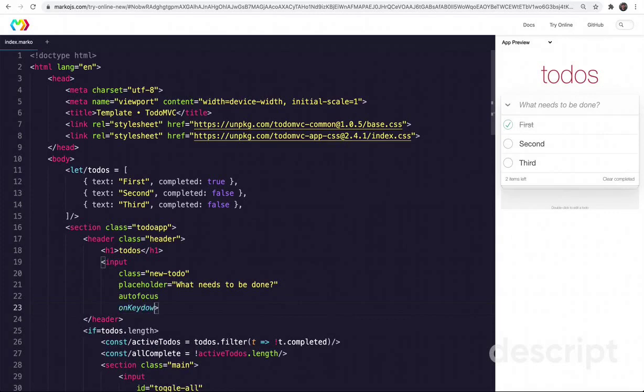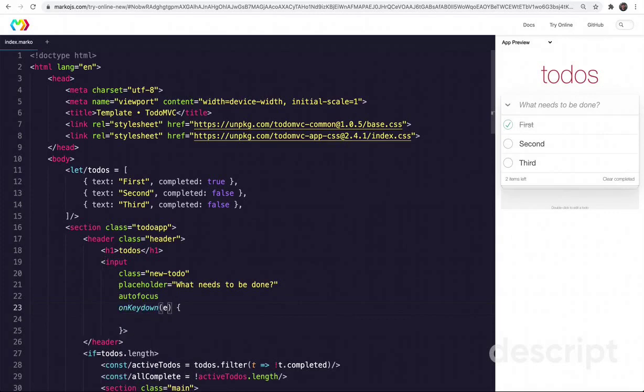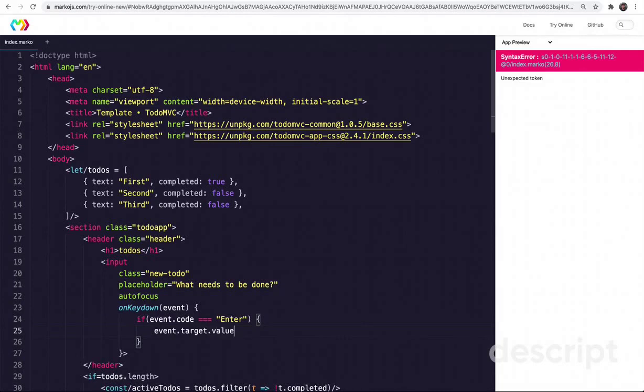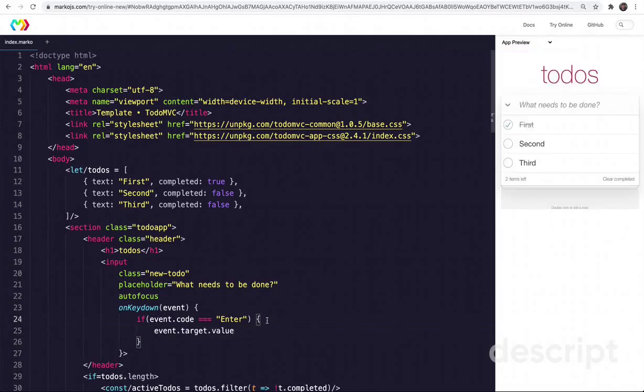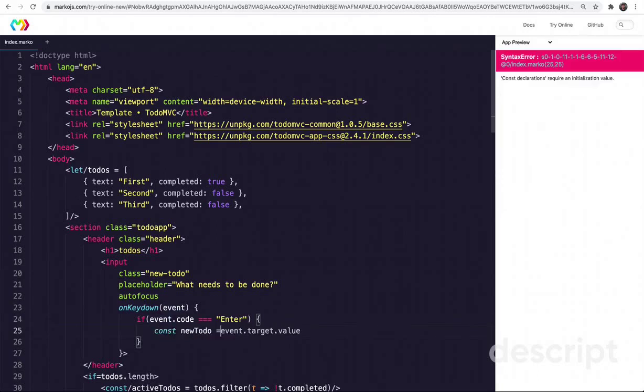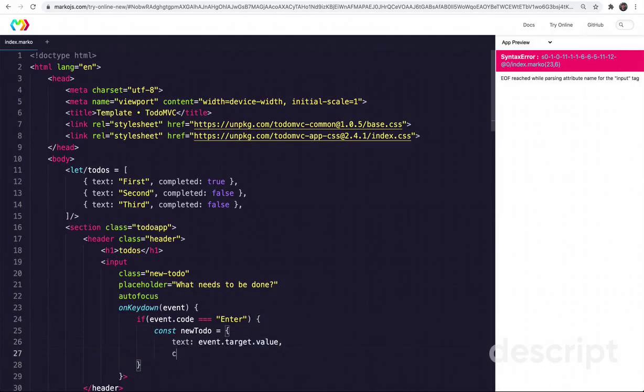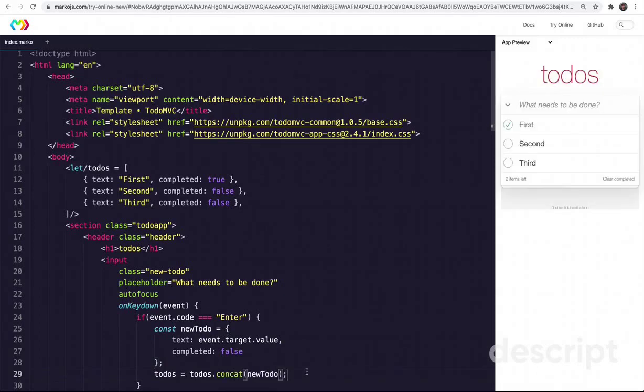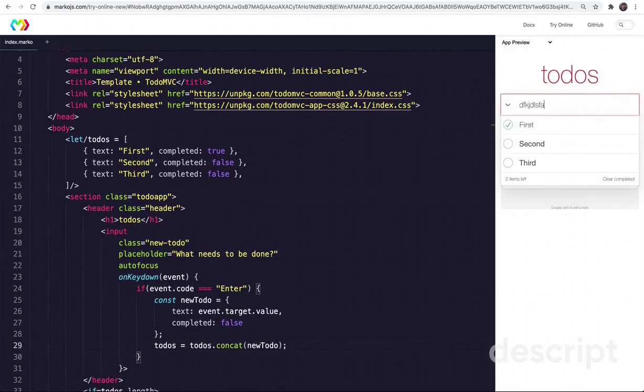This one is going to be onKeyDown. We need to receive the event, and if event.code is equal to Enter, we grab the value and create a new to-do out of that. So let's say newTodo is equal to the text, that value, and completed will default to false. And we'll concatenate that into our list. All right, let's see if that works. It does.